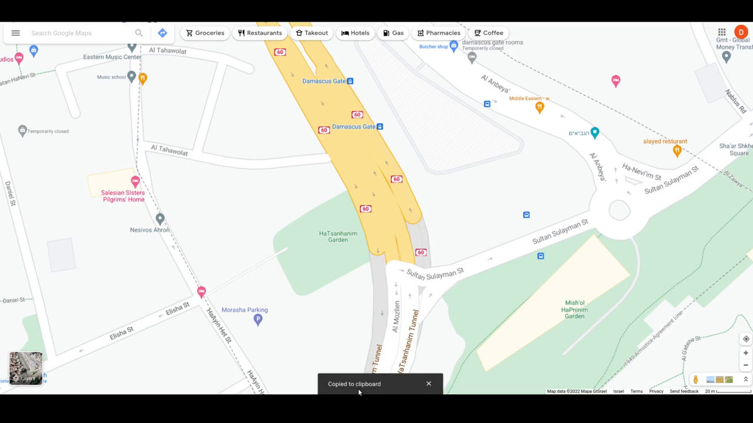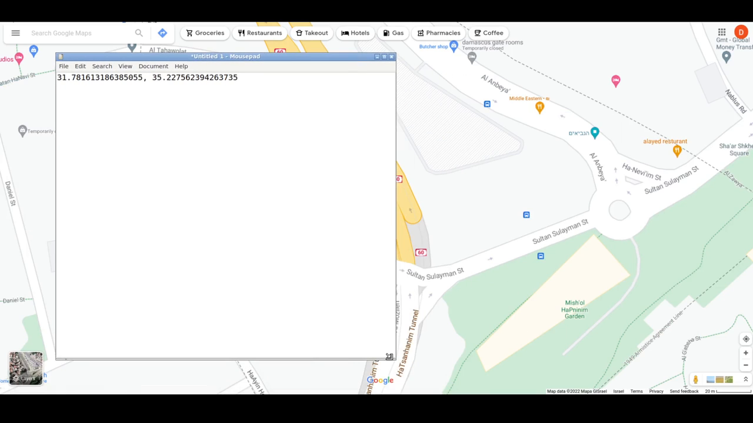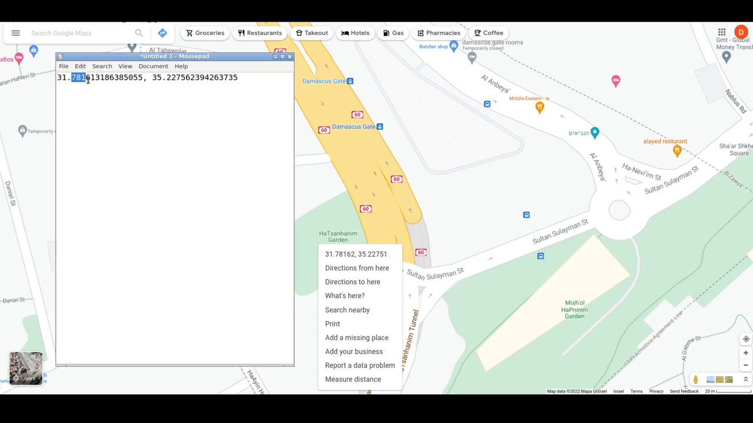So I get a little thing here saying copied to the clipboard. Now if I just pop open a notepad, I'm going to paste, and you can see what I pasted, and compare that with what I get when I do this. So I get 1, 2, 3, 4, 5 decimal places. And here I'm getting 15 decimal places versus only 5.